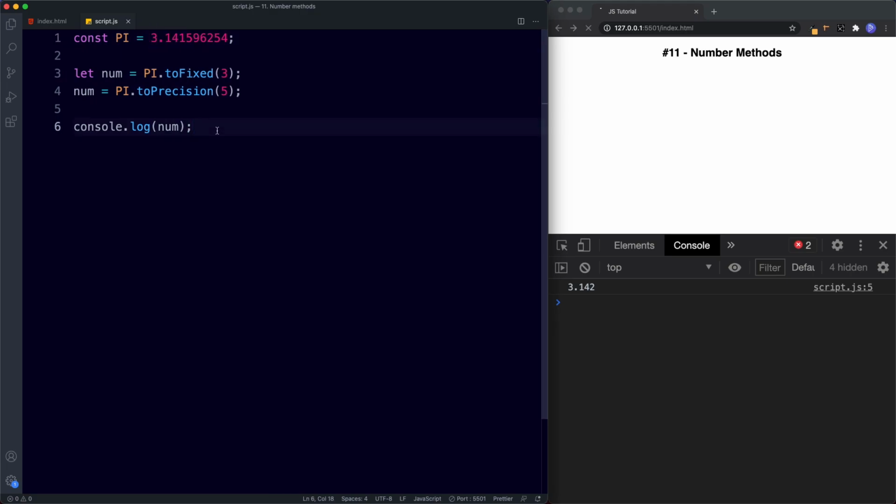Let's go ahead and save. Okay, perfect. So in the console, we get 3.1416. We have a total of 1, 2, 3, 4, 5 numbers because that's what we've specified here in toPrecision. Okay, so that's toFixed and toPrecision.